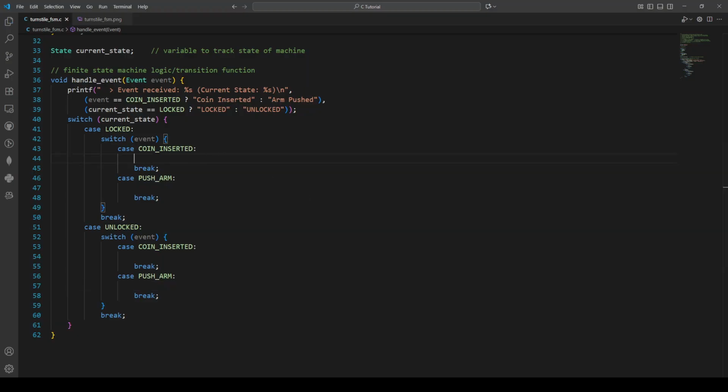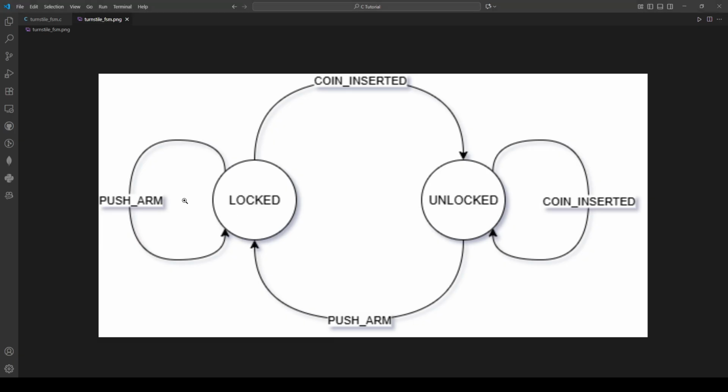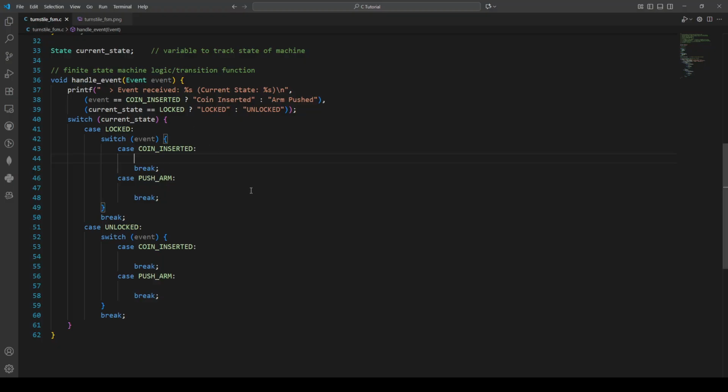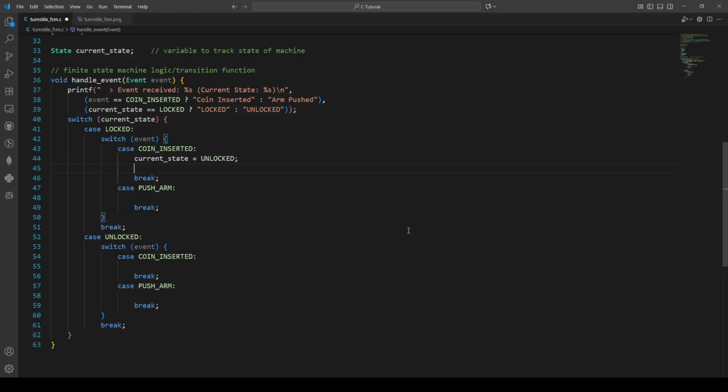Our first combination is a locked state with a coin inserted event. If that's the case, again referring to our state transition diagram here, we're going to switch from locked to unlocked. So we're going to first change the state, and then we are going to inform the user with printf. And then we break.